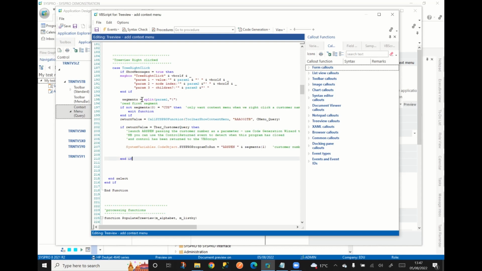As before, we take the value from the nodes that we've clicked on and put it into the array of segments. I pick up segment, the first parameter or option, check that it's cus and exit if we don't. I only want this menu to pop up if it is a customer name that we're clicking on. Then what we're doing is a toolbar show context menu.